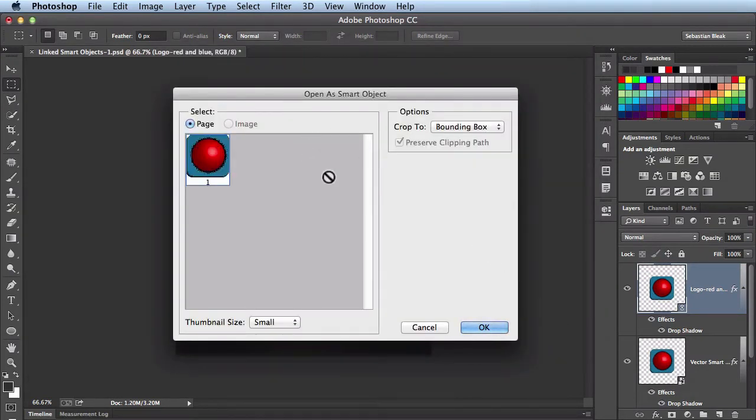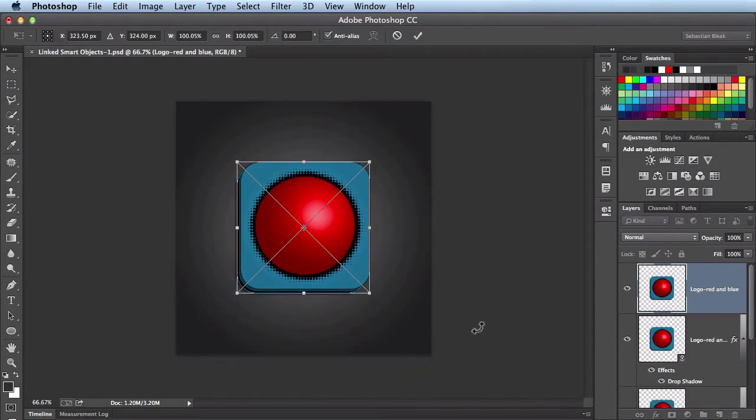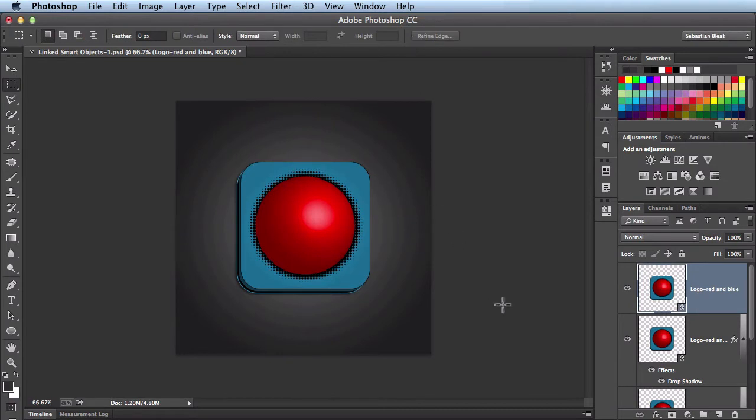I get this window here. I'm just going to click OK, and now Photoshop is allowing me to make some transformation adjustments, but I think this is fine how it is, so I'm going to come up to the top and click on this check. Now it's been placed into my document. If you come over here to the layer panel, you see it's right here.